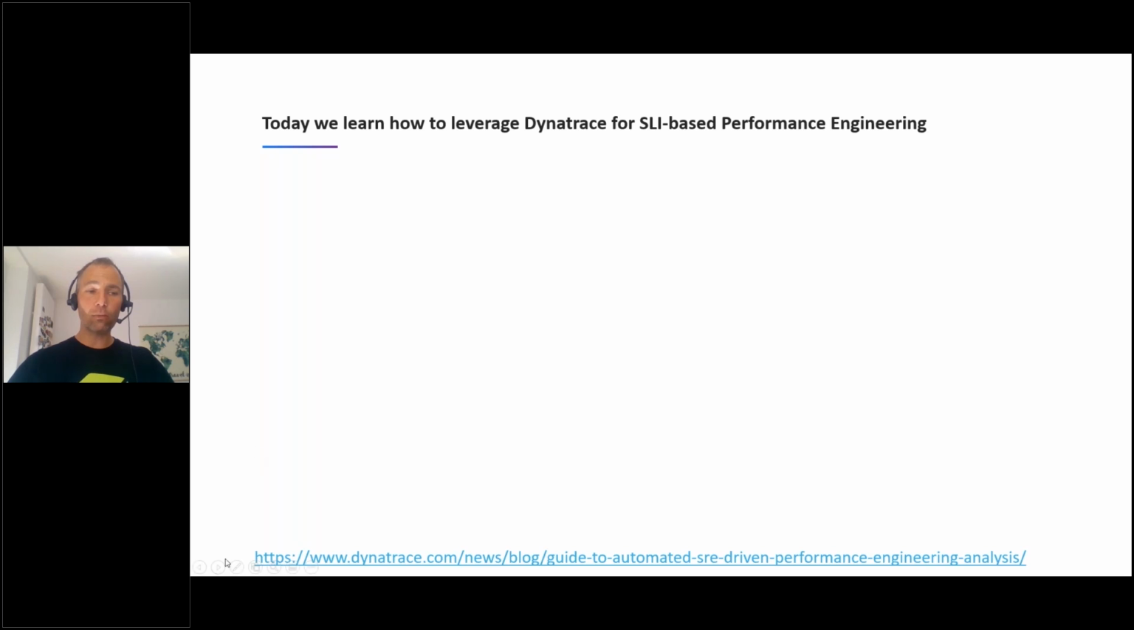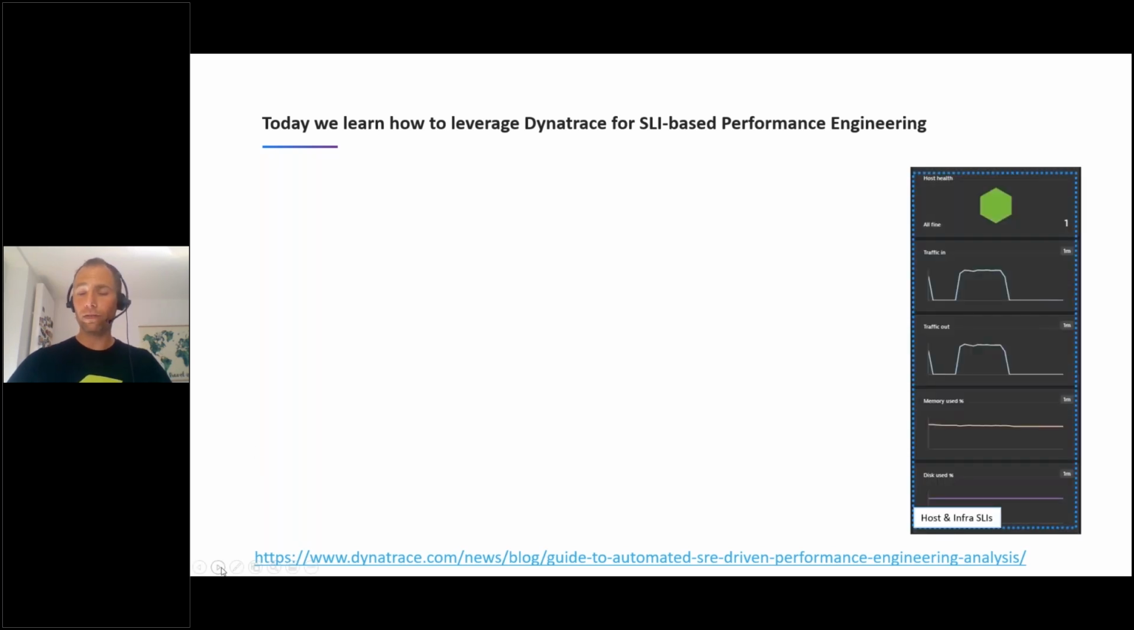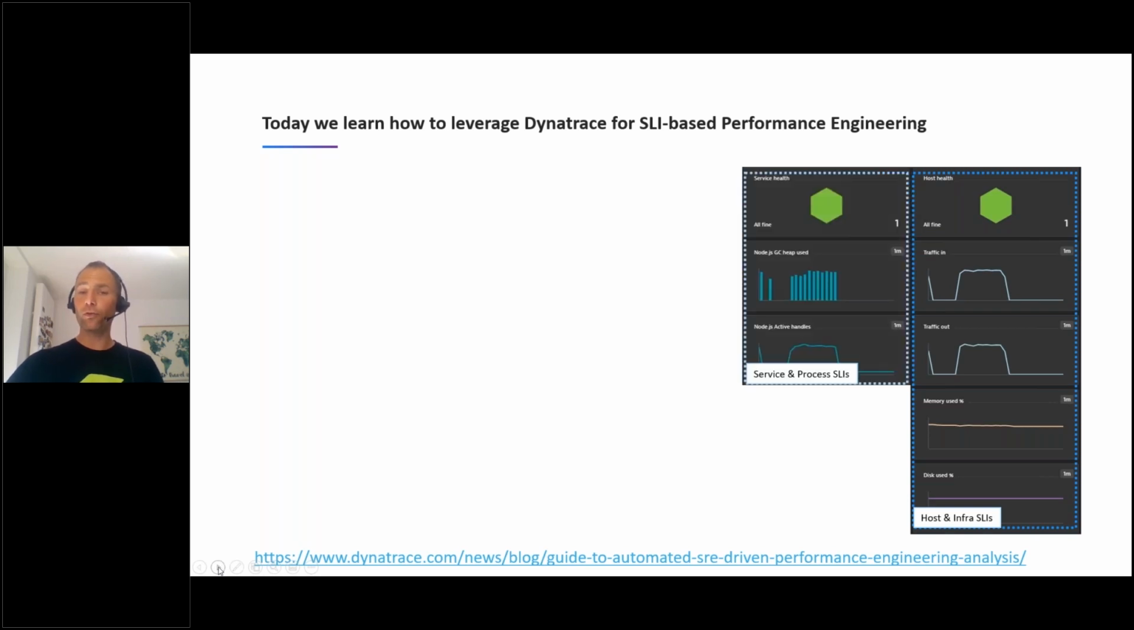Now, what I want to show you at the end of the session is that we want to build a dashboard that will include both host and infrastructure metrics, or SLIs, service level indicators. So I started adopting the terminology that Google has been promoting around the site reliability engineering practice. SLIs in the end are different types of metrics from the stack. So here on the dashboard that I'm going to show you later, I have host and infrastructure metrics. Then we have service and process level metrics, things like garbage collection, CPU consumption, and things like that.